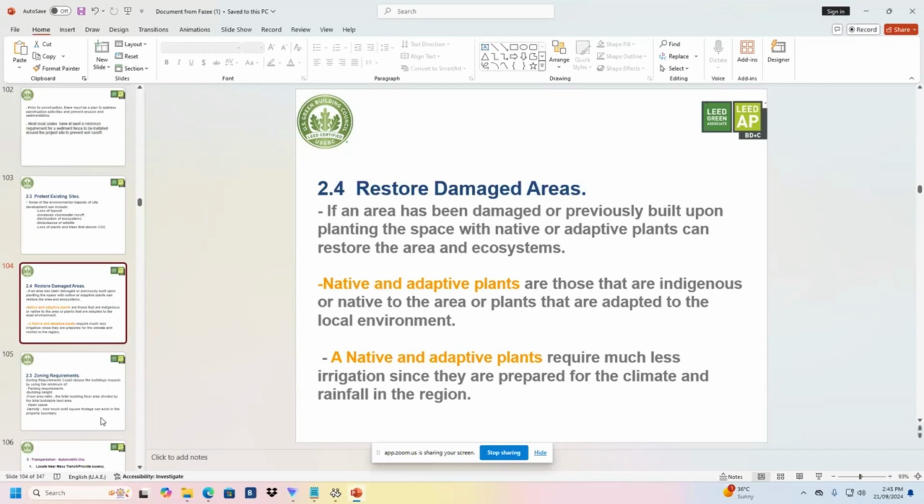Okay, thank you. The next is about restoring damaged areas. Here we have to see the damaged or previously built-upon space and plant it with native and adaptive plants. What is a native and adaptive plant? That means those plants or trees which have been in that same region or location for ages, for years.